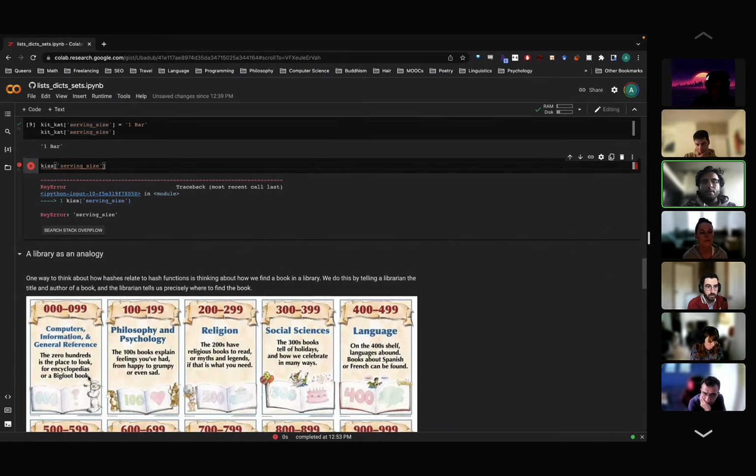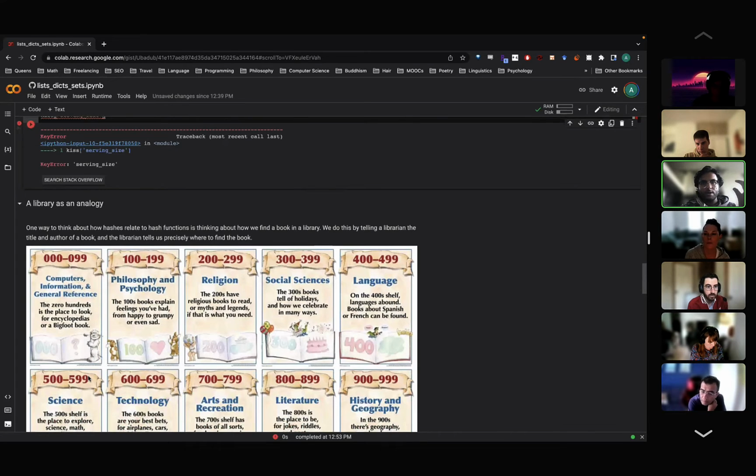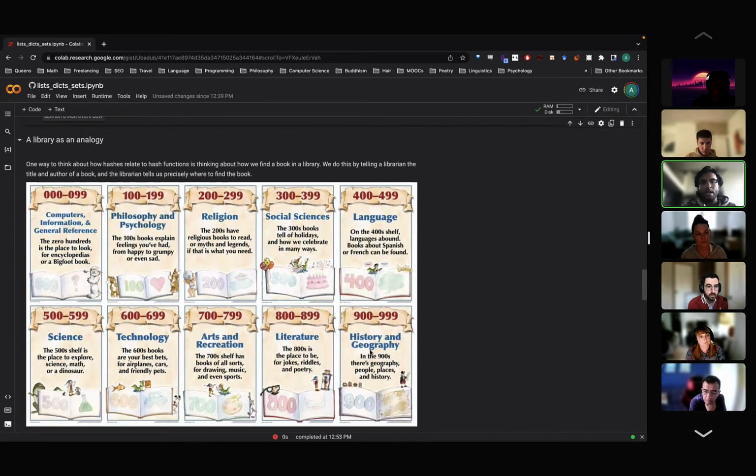So a quick analogy on how to understand hash functions. If you guys are familiar with the Dewey Decimal System, this is a rough sketch of what it looks like. The idea is that every hundred or so section of 100 or so numbers is associated with a specific category. And the idea is that if you have a book's category, you can find what section it's in, like immediately.